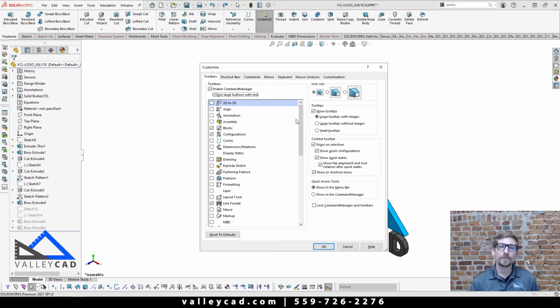But anyways, your view heads up toolbar, if you don't have it on, you'll simply come here and it says view heads up. So if I uncheck that, this will now disappear. If I want it back, just simply check on it.